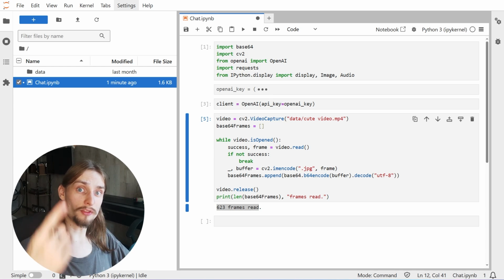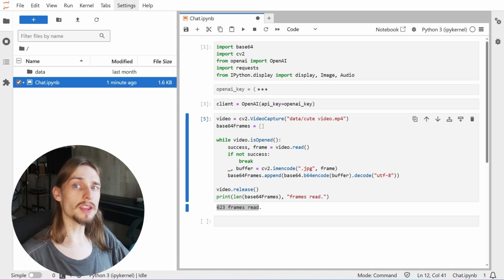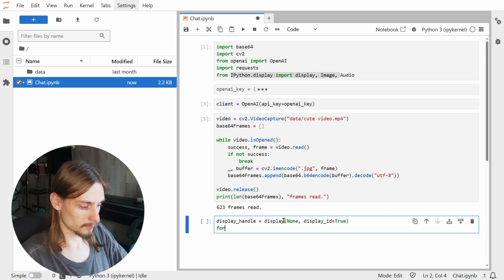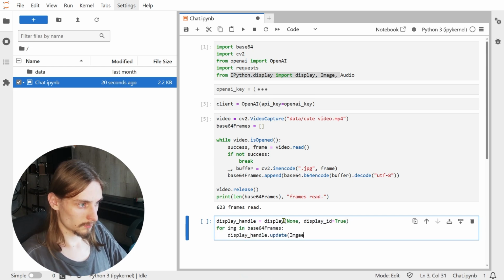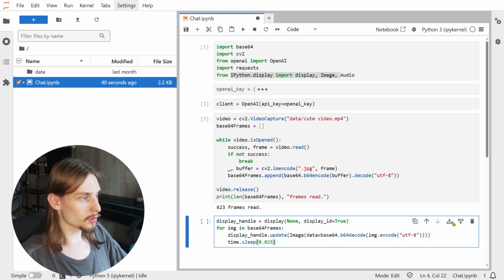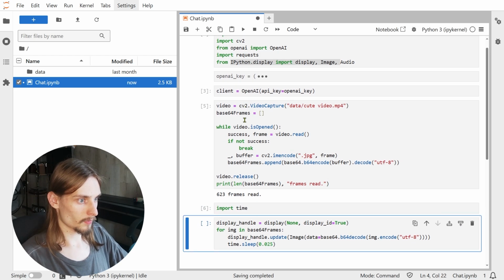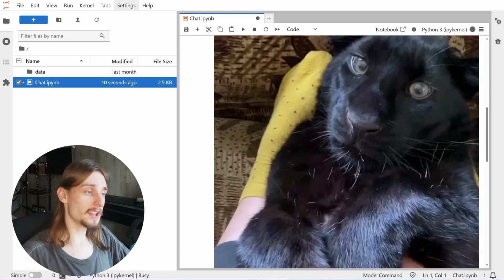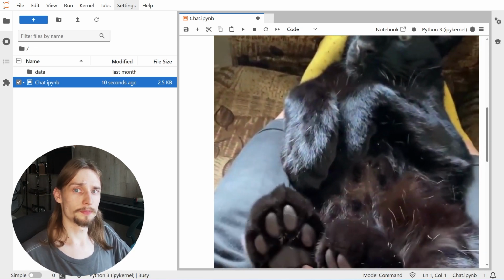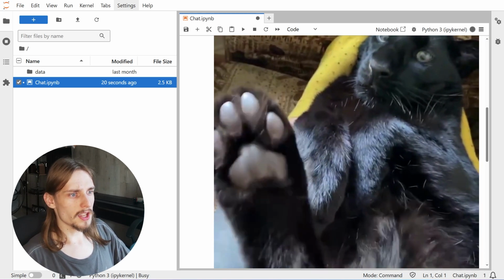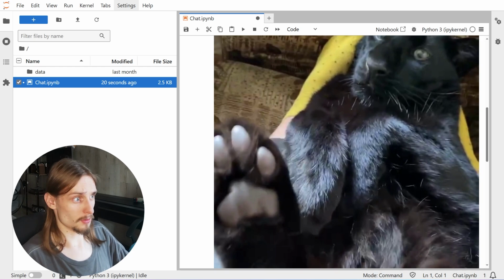To make sure that the frames are read correctly, let's display them in the output cell. IPython.display can help us with this task. Also, we need to import the time module. Well, we've iterated over the video frames and displayed them. Everything looks to be in order. Since everything is fine, we can move on to the next step. Also, we can delete this cell, since we don't need it anymore.